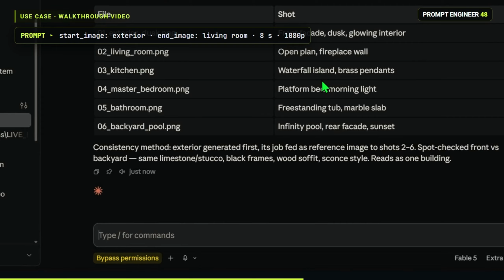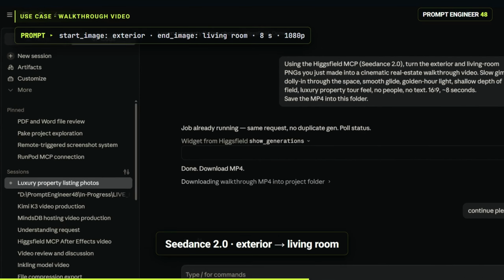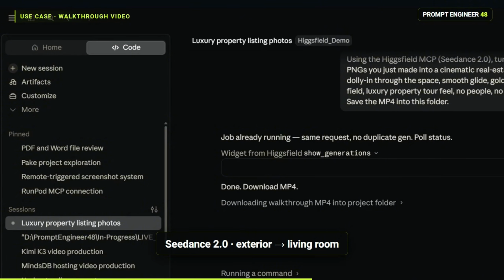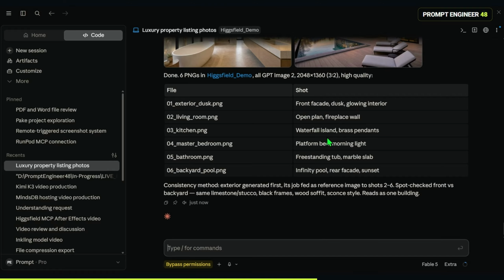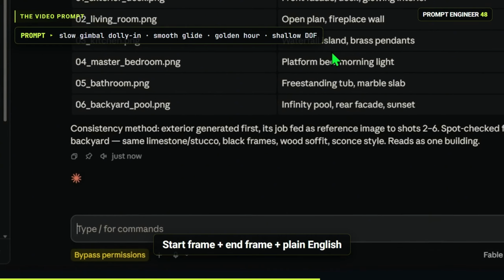Same MCP, different model. Seedance 2.0, the exterior becomes the start frame, the living room becomes the end frame, and the prompt asks for one continuous gimbal dolly in through the front door. The video prompt is worth reading closely because there's a craft to it. Start frame, the exterior, at dusk, end frame, the living room, and then just plain English.